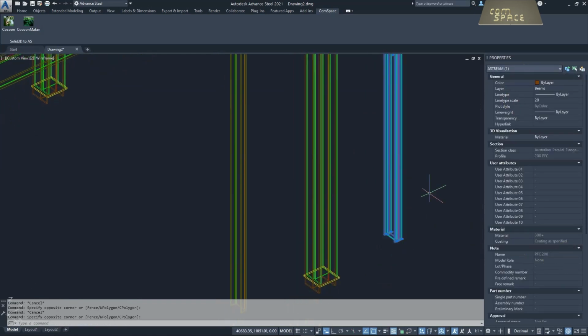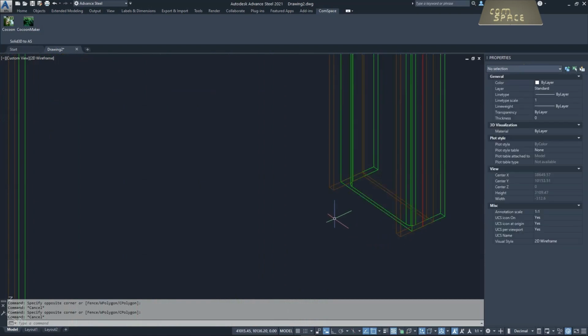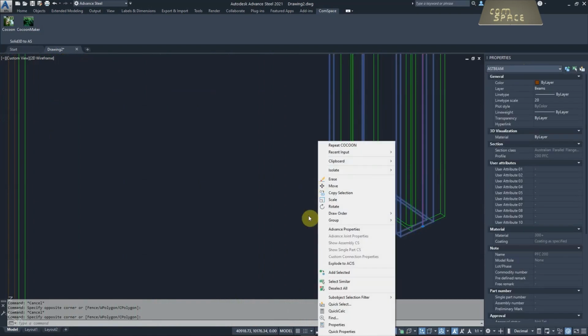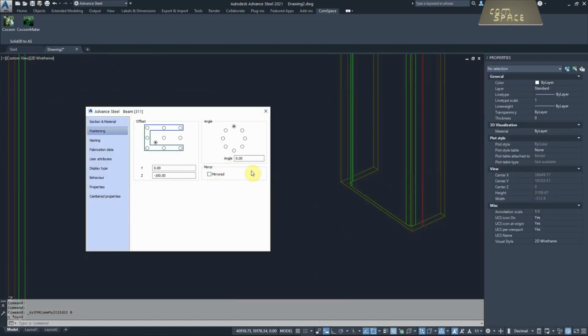200 PFC, for us, kind of looks all right. Just maybe here it's a little bit flipped, so we can do this. And for the positioning, quickly mirror this the other way around. Apart from this, it looks actually pretty cool.